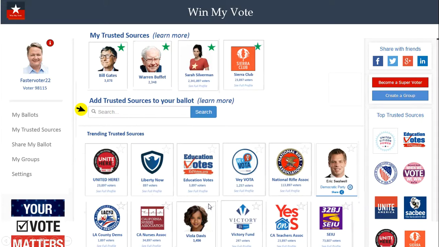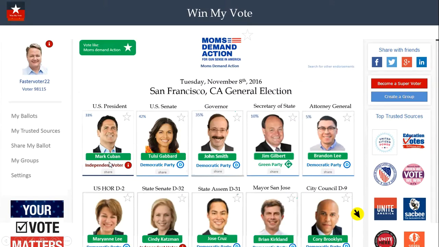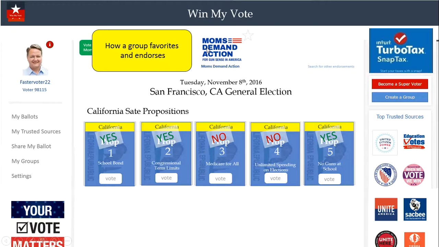I'm going to add the Sierra Club, and I'm going to start searching for some other groups and organizations that I really like. So let's say I like Moms Demand Action. I type that in there and I go search, and now here they are. I can add them to my trusted sources, or I can even just click through and look at their ballot. And here's their ballot, and I'm going to scroll down and see where they stand on the propositions as well as all of the candidates.